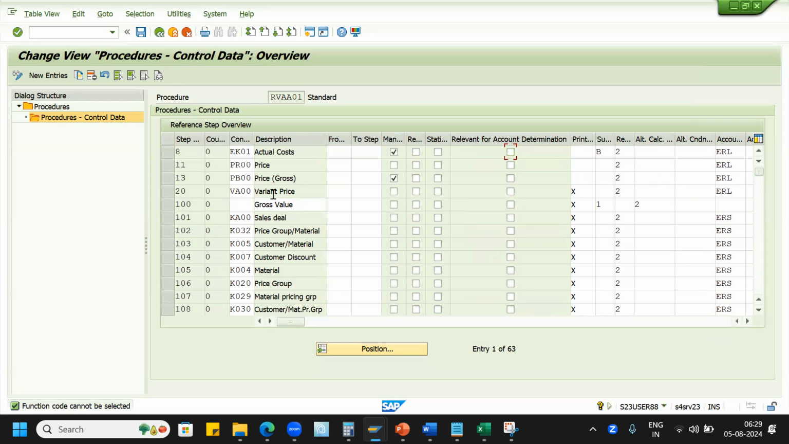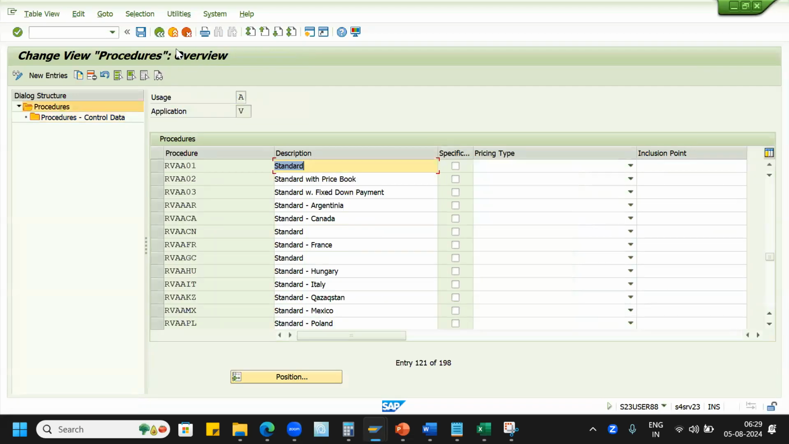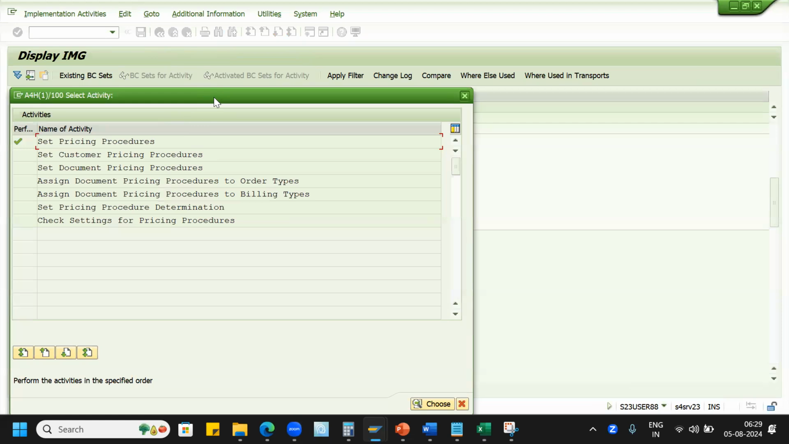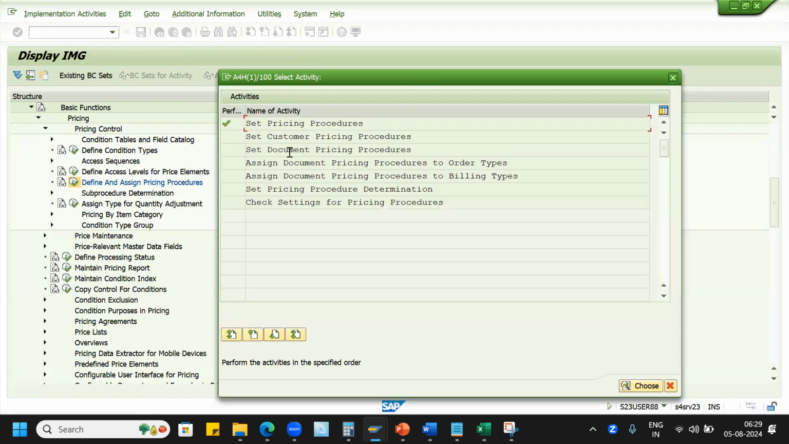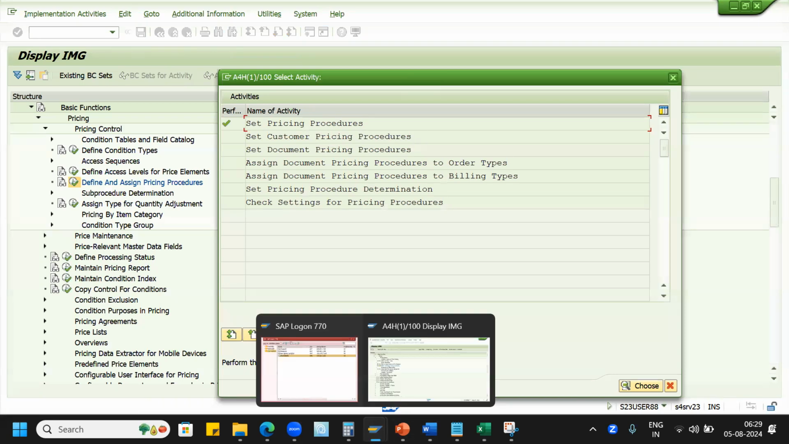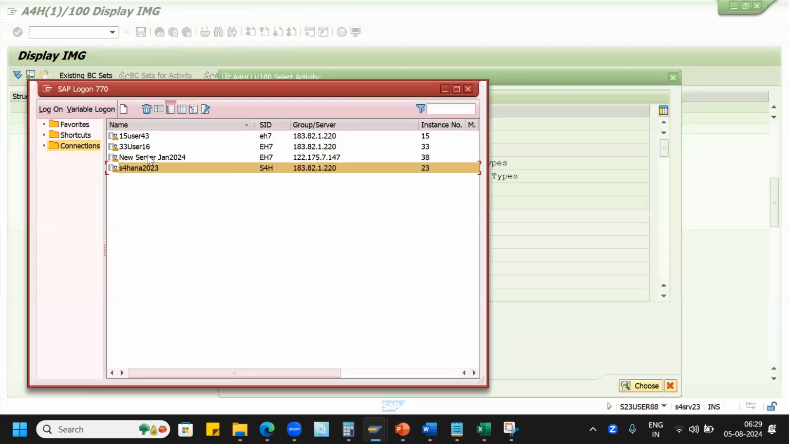However, all the condition types, we are going to see them. All the condition types are relevant for the revenue account determination, however. So this is how the 16 columns in the ECC and then 18 columns in the S4HANA system look like. The screen looks like this. Now let me go back. And here, set customer pricing procedures. So this one I'll take in the ECC system also.